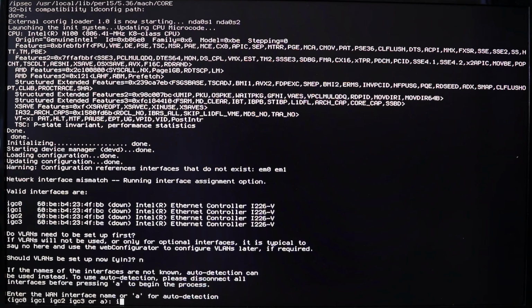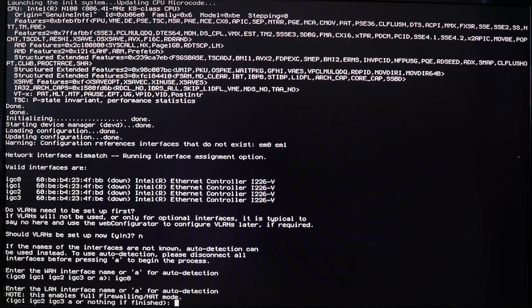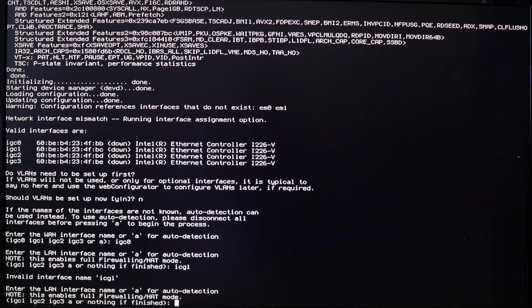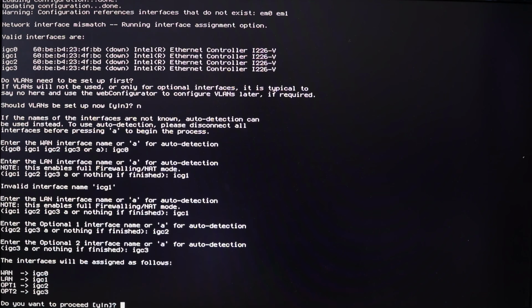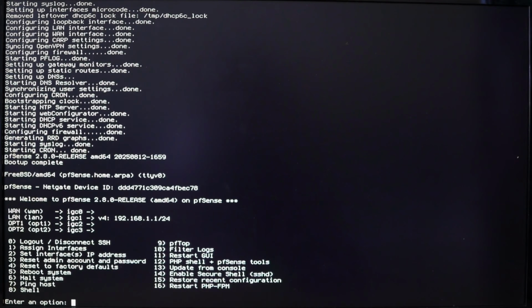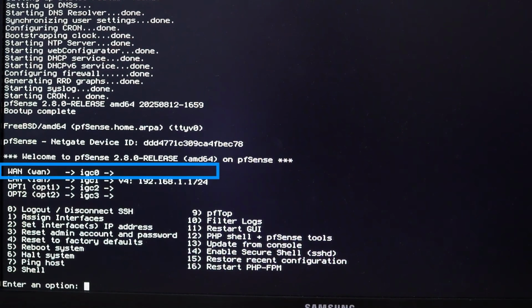Now we assign the interfaces. So, for the WAN we use igc0, for the LAN we use igc1, which will connect to our switch, and we also assign the remaining ports, so igc2 and igc3. Now, we will not use them right away, but if we ever want them later, they are already assigned. Now we proceed. And at this point, pfSense has assigned an IP address to the LAN, but not to the WAN.